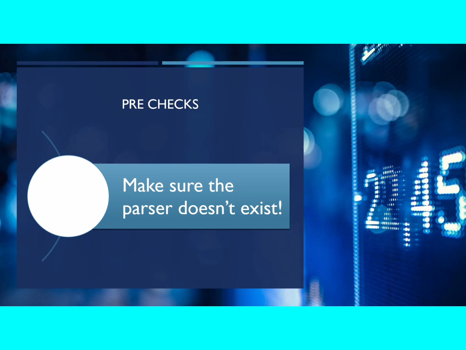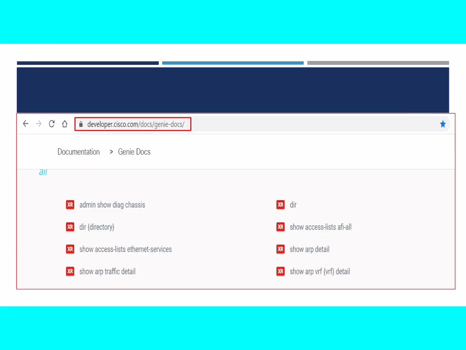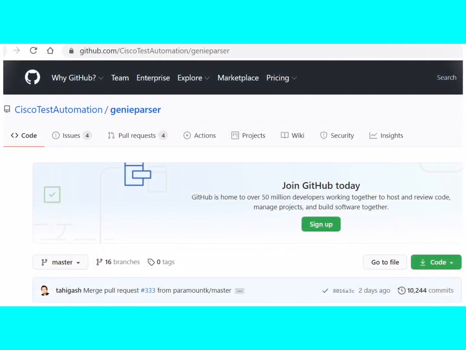Before you start, be sure to check if there is an existing parser for your requirement. You can check the list of available parsers on this link and also on this GitHub site.